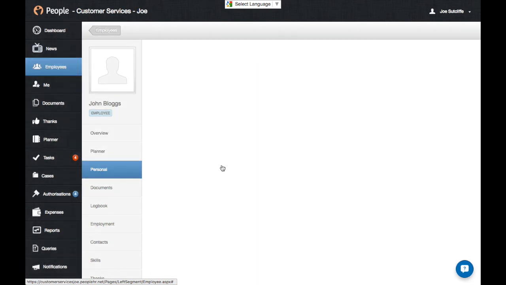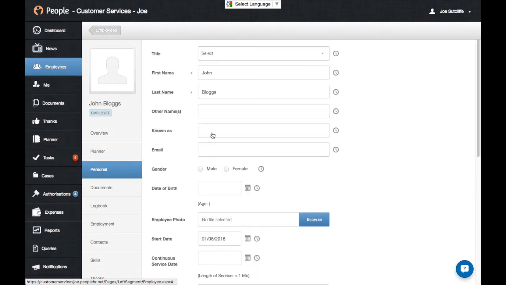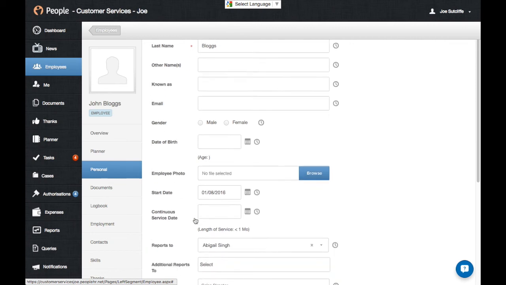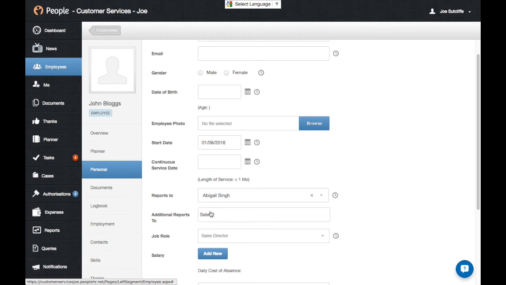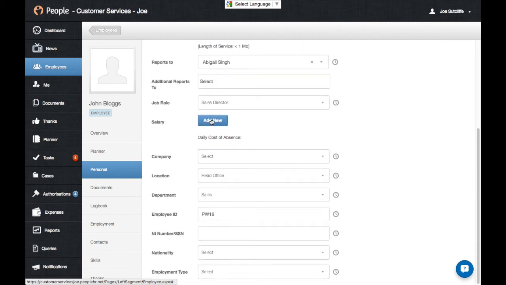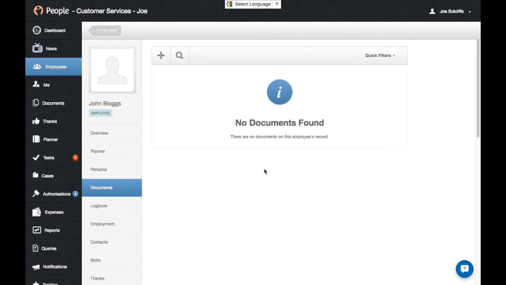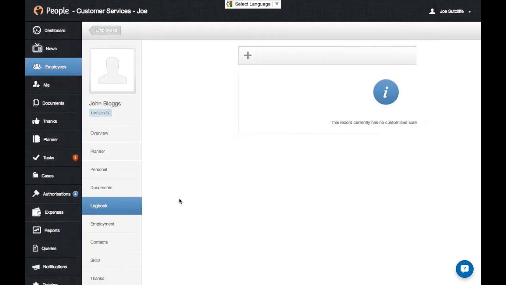There is an Employee Personal tab. This is where you can update more information for this employee. Upload the employee's photo, select additional reports to, enter salary, and make several other changes within the system. You can upload documents for the employee into their personal record, and also store more information in the employee logbook.